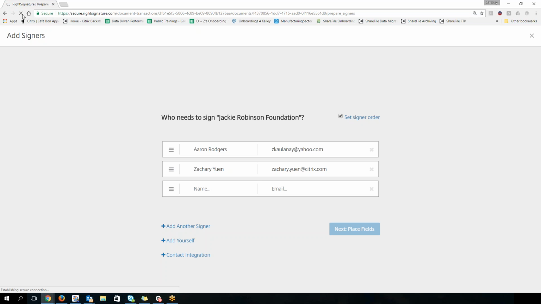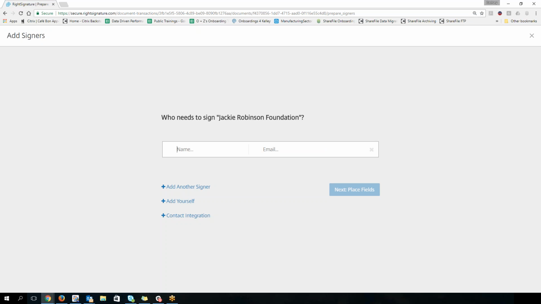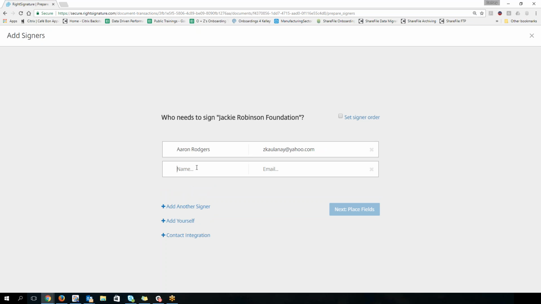Let me actually refresh my browser because, again, my system is not liking me. So we're going to go with Aaron Rodgers one more time. Add another signer. So if I go ahead and add somebody else, let's just say Tom Brady, but they both insist it goes to the same Yahoo account, that's actually perfectly fine. There will be 2 separate emails that will go out to each person. And on top of that, each person will have their own different color of boxes to sign, date, or fill out.